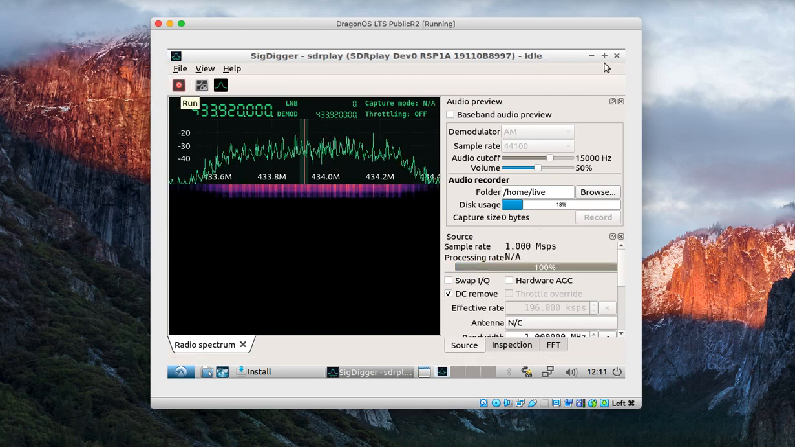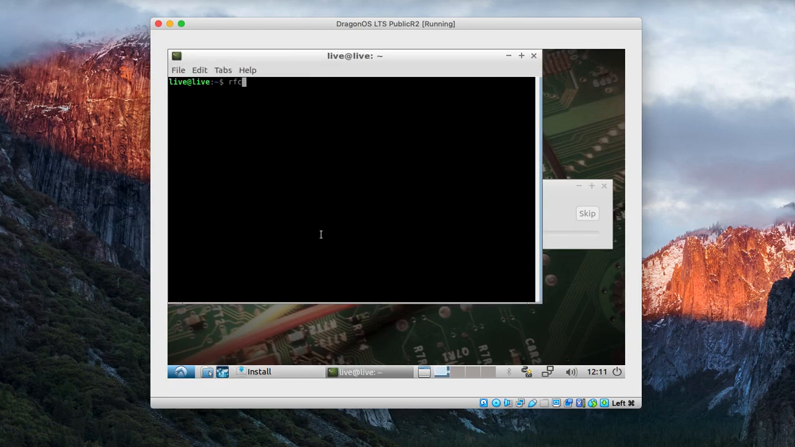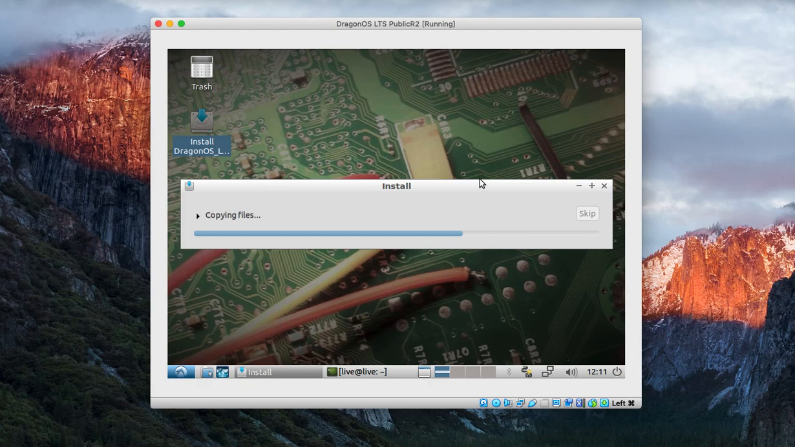So that covers that. Rfcat, you don't have to do anything out of the box now. That looks to be fine. I just have no YARD Stick One to plug in and show with it. Okay, all right. So let's switch over to something a little faster while this is installing.